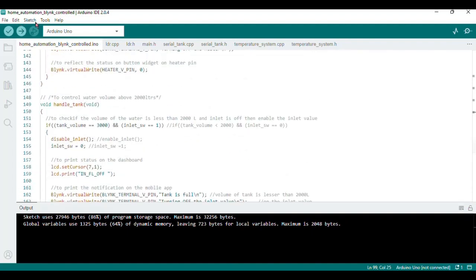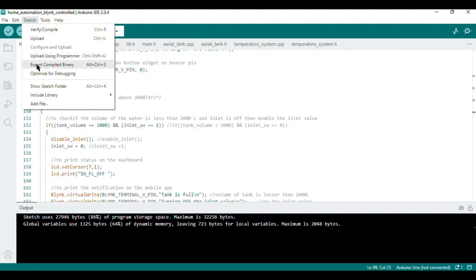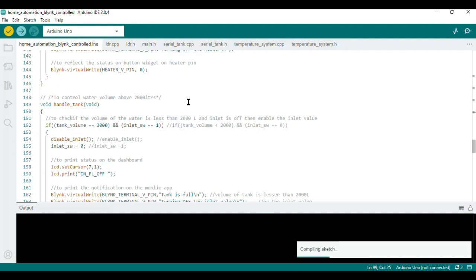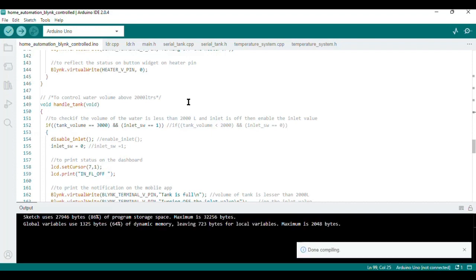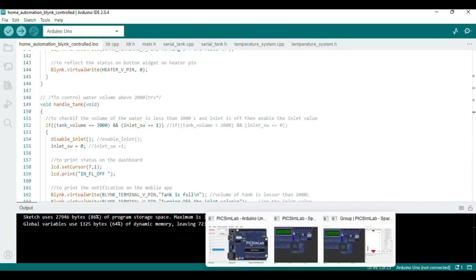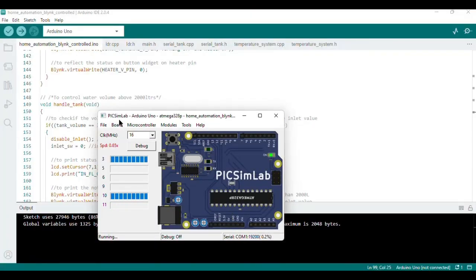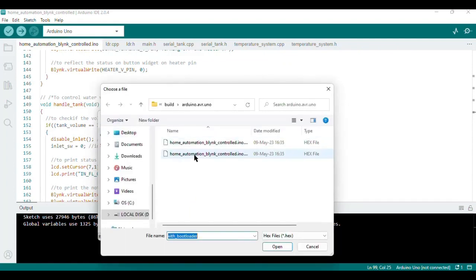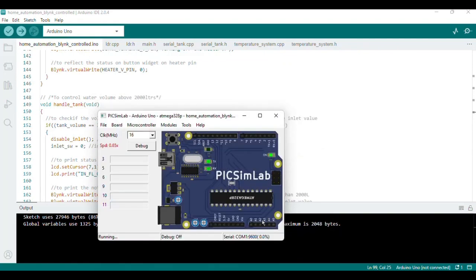Now we'll go to sketch, export compiled binary. We'll compile the code. Yes, so the code is compiled. Now we'll go to the PICsimLab simulator. We will load the file, load the hex file. Yeah, so it is loaded.